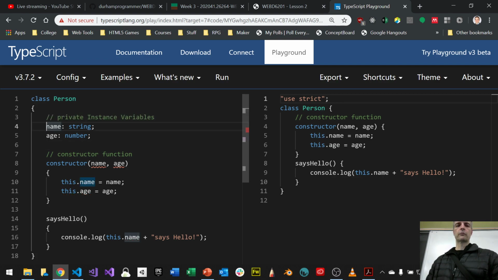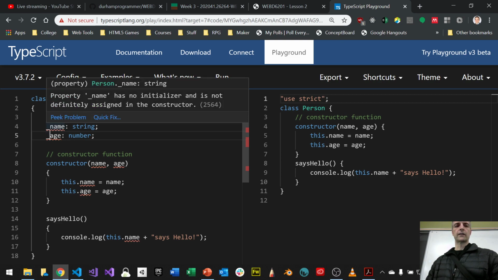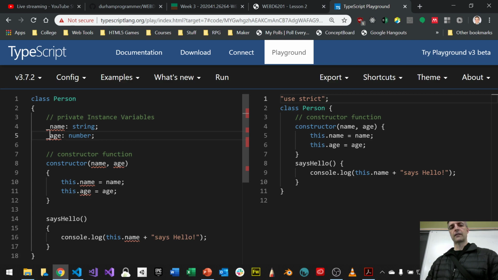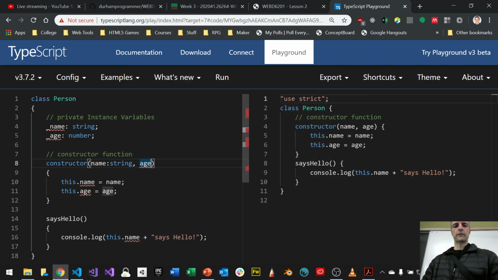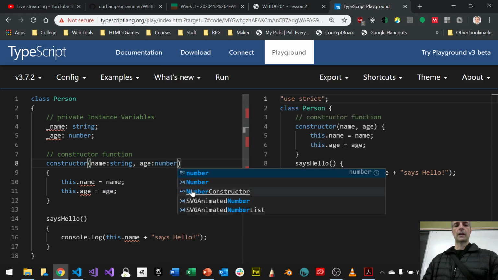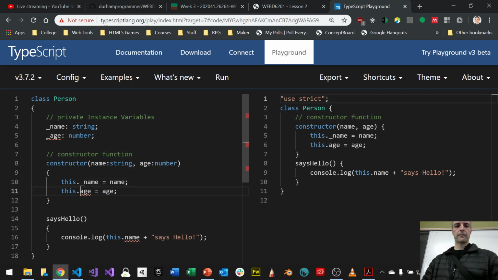Typically, with private instance variables, my own convention is an underscore, all right? So you can do something like this. Name and age show me an underscore. Now, if I hover over, it says name has no initializer and is not assigned. Well, because I've changed it around, I can say that the name parameter is of type string, and the age parameter is of type number. Okay, string and number. And then I can say this dot underscore name and this dot underscore age is equal to name and age.